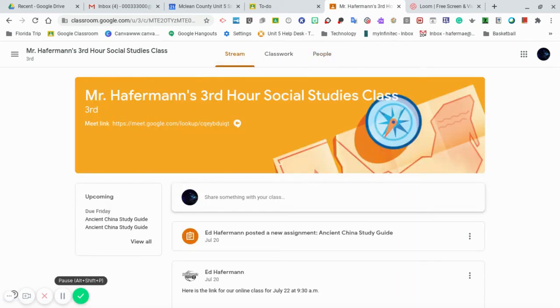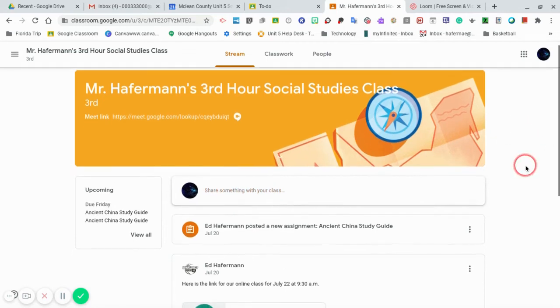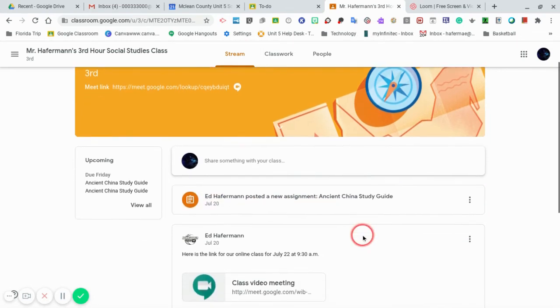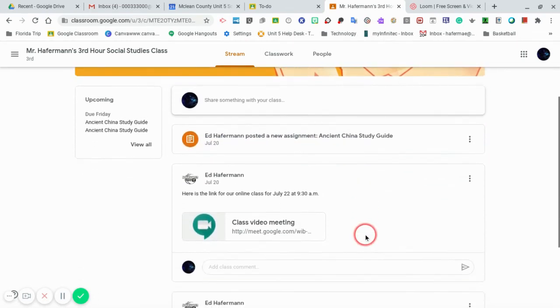The Google Stream tab is a tab that gives you information for your class. As you can see, my teacher posted a new assignment, Ancient China Study Guide. In addition, teachers can also post Google Classroom meetings as well. So in case you are doing remote learning, your teacher could schedule a Google Class meeting for you, and it will pop up on the Google Stream. As you can see, there's a message that goes with this.